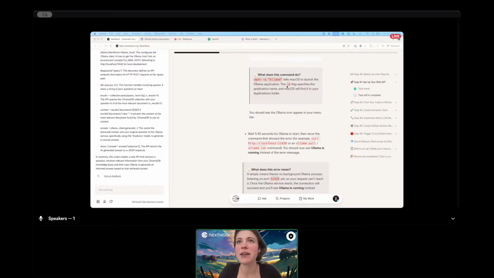What are we doing? That -a flag specifies the application name, and macOS will find it in your Applications folder.